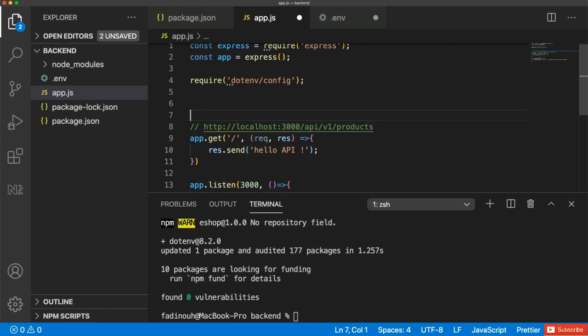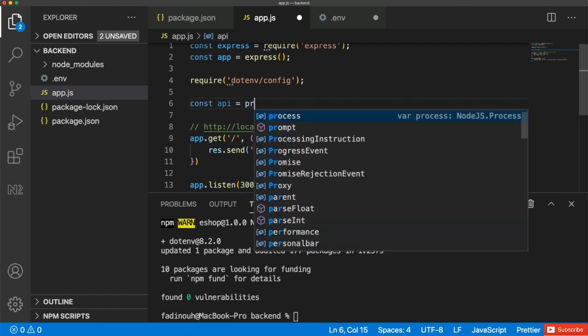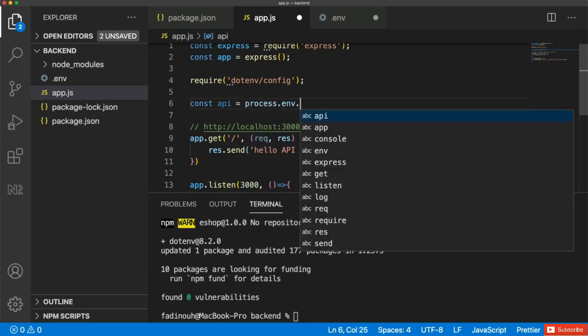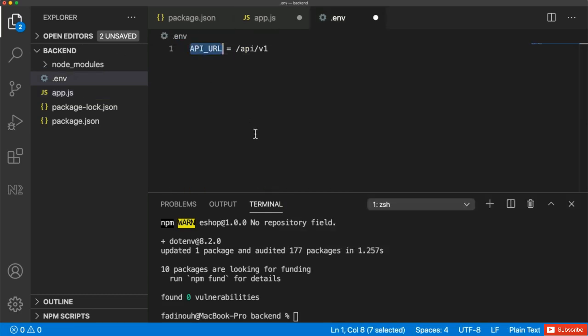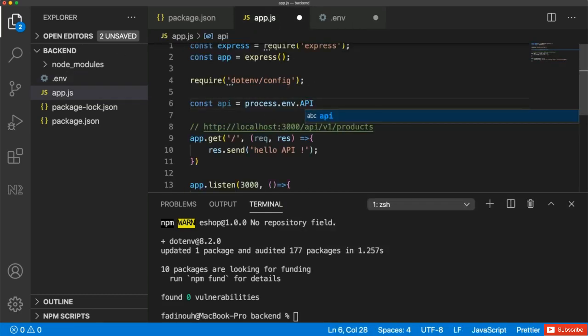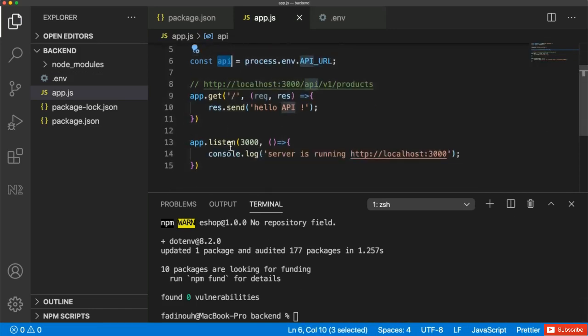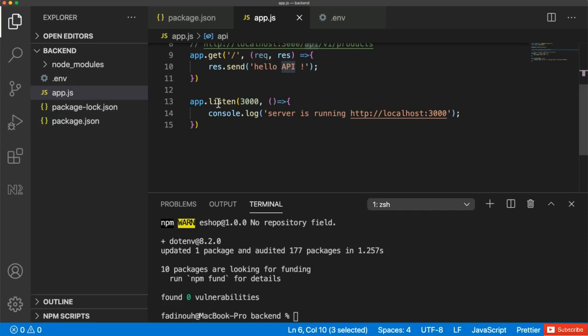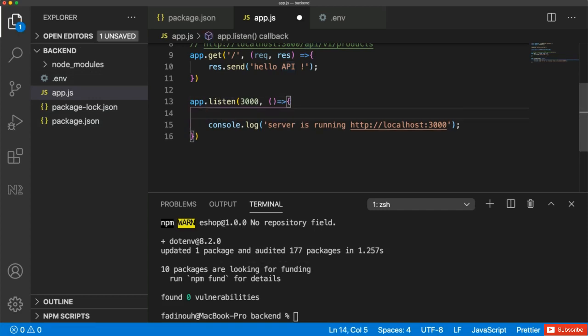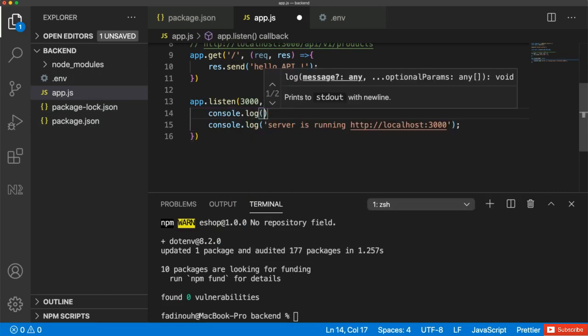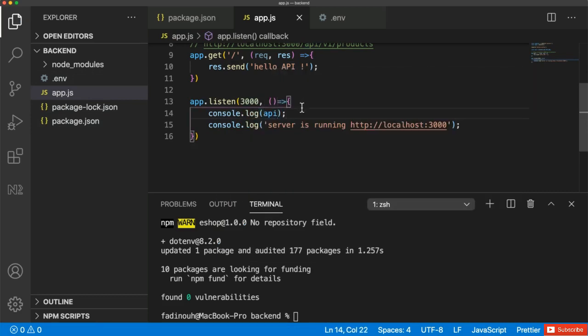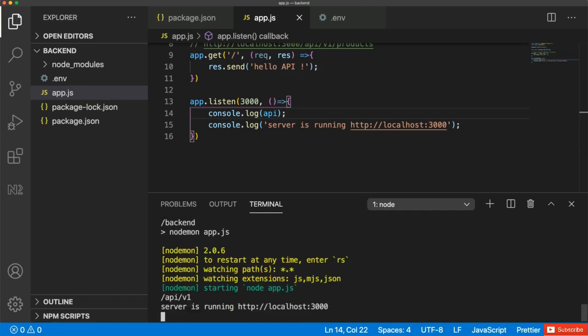So I will go here and define a constant. Let's call it, for example, api, and then we can say process.env, then the name of the variable which I created here, API_URL. So let's save everything, and now let's try to print this variable to see if it's really reading from this file or not. Let's do it when we start the server. So I will say console.log the api constant. Then I will start my server, npm start, and here it is.